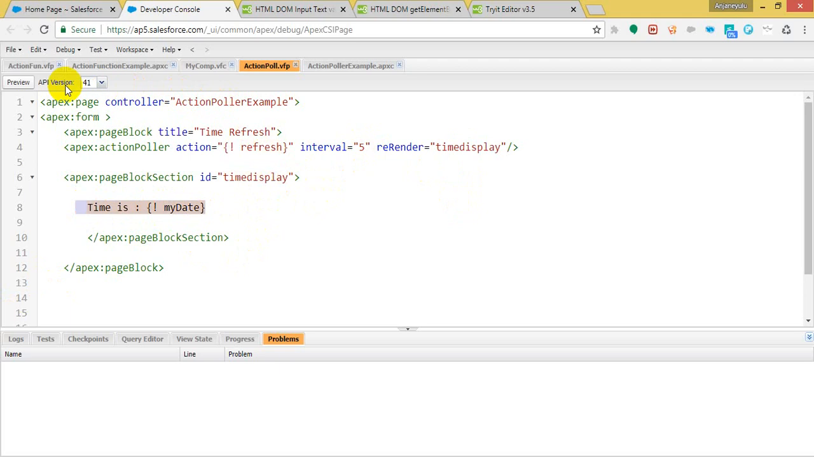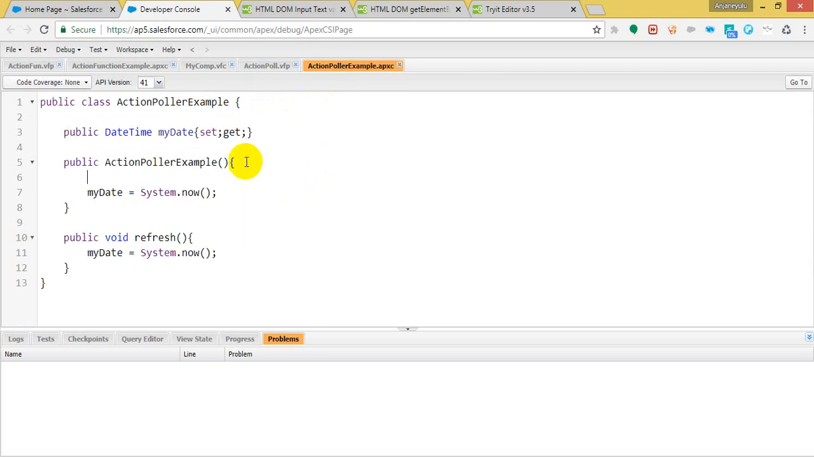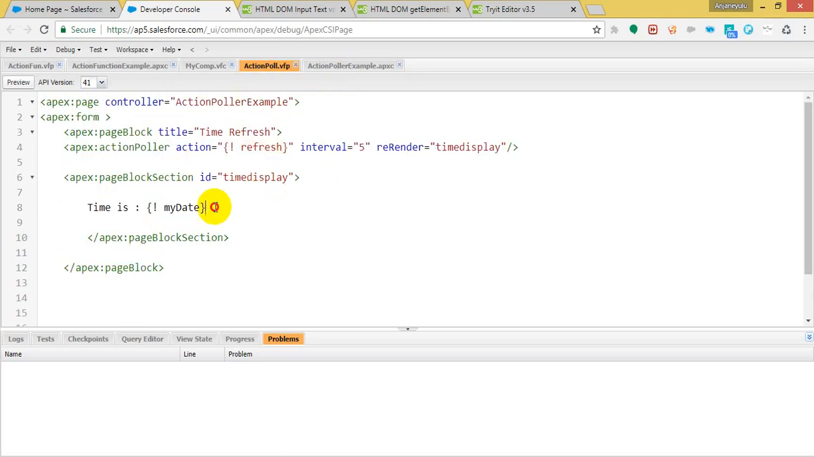Okay, if you see this, what happens is when you use action polar, action equals refresh, this is the method from this one. Refresh is the method. What I'm trying to display is my date. Date is nothing but System.now, the current date and time that I need to display. This I'm just displaying in the Visualforce page. Time is my date. That's it. So what will happen is for every 5 seconds on the time interval, it just calls the refresh method and refreshes this time display block. It means for every 5 seconds it displays the latest time.